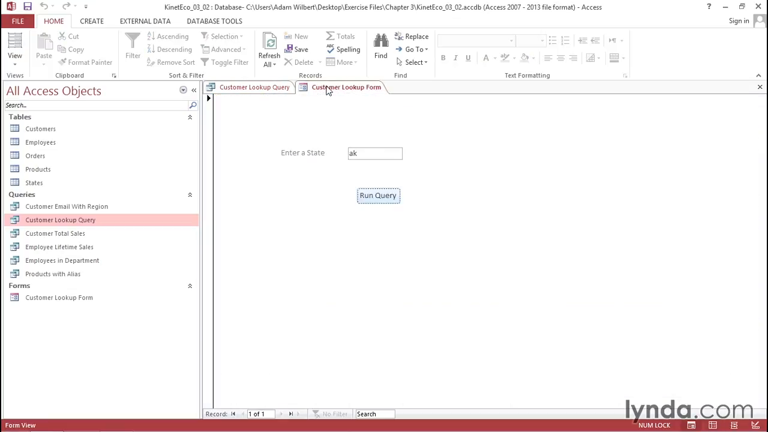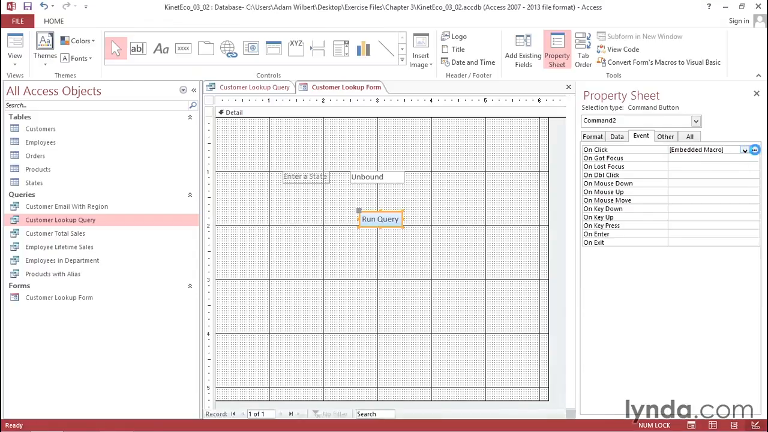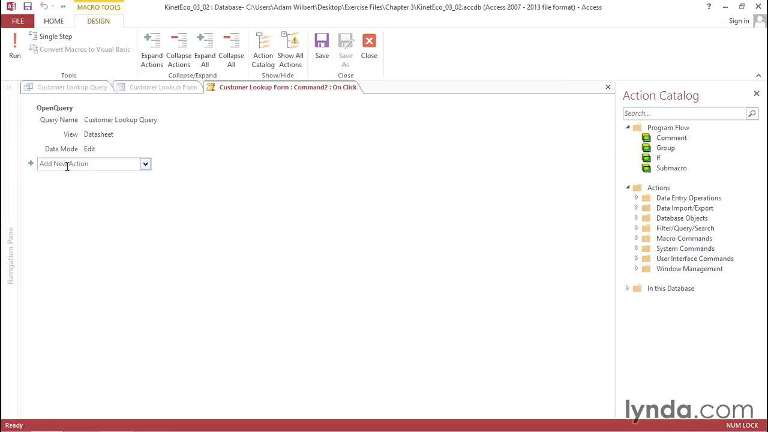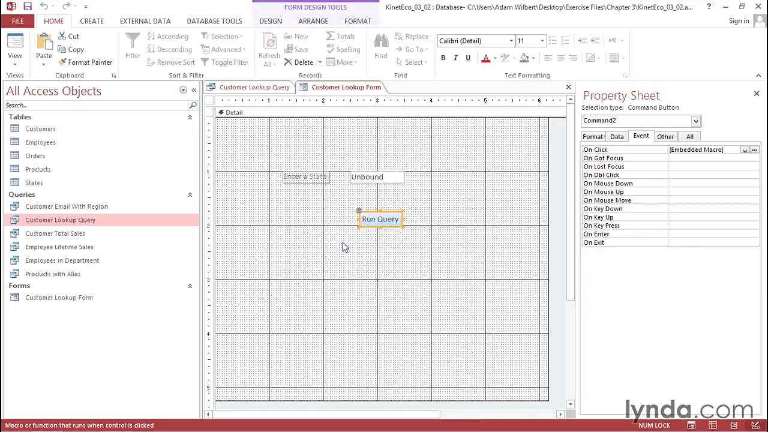I'm going to go into the form. I'm going to right-click and go into Design View. I'll select the button. I'll go over to the Event tab, and the on-click event for this particular button is an embedded macro. I just need to add one step to this macro. I'll press the Build button over here on the far right, and then come down here where it says Add New Action. I'm going to type in the new action of requery. I don't need to fill out any other control names, so let's just go ahead and close the macro, save the changes, and then switch my form back to Form View here.